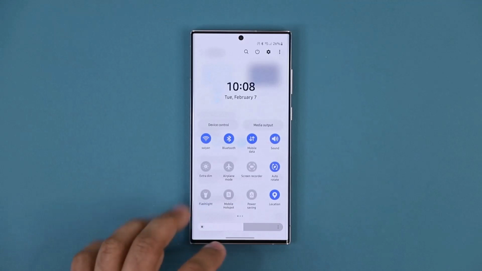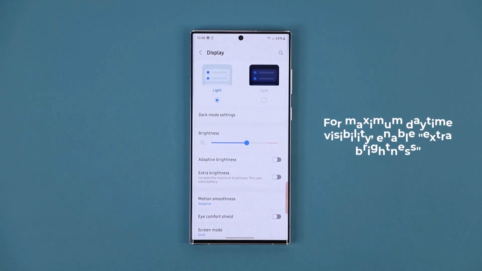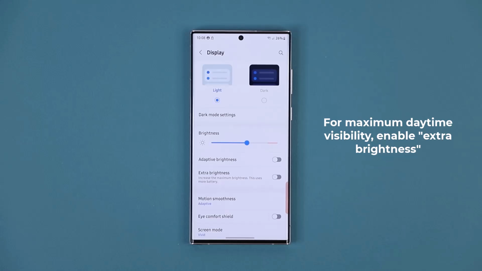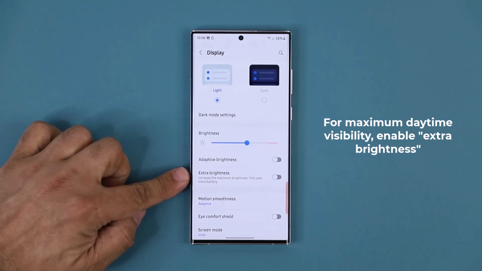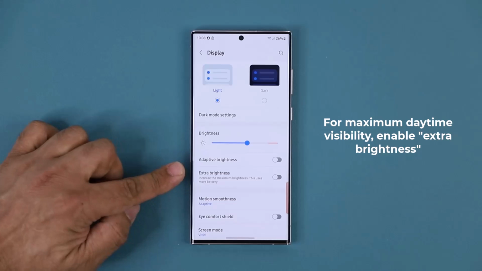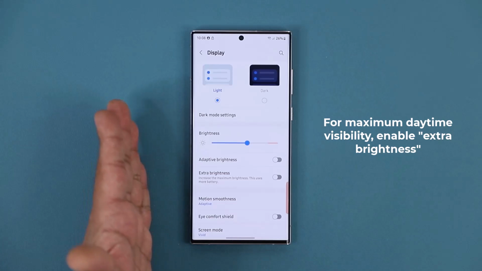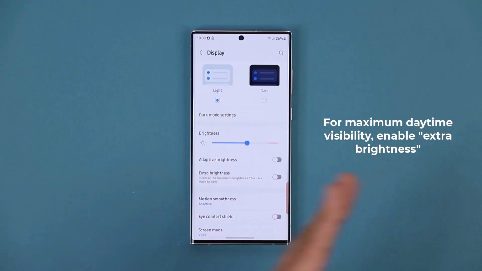here as necessary. Now on top of that, if you spend a lot of time outdoors with your phone, you also want to enable this feature known as extra brightness. This goes even beyond the maximum brightness and gives you additional brightness for daytime, outdoors, under sunlight, so you can see your phone clearly, even under direct sunlight. Now let me show you what I'm talking about.